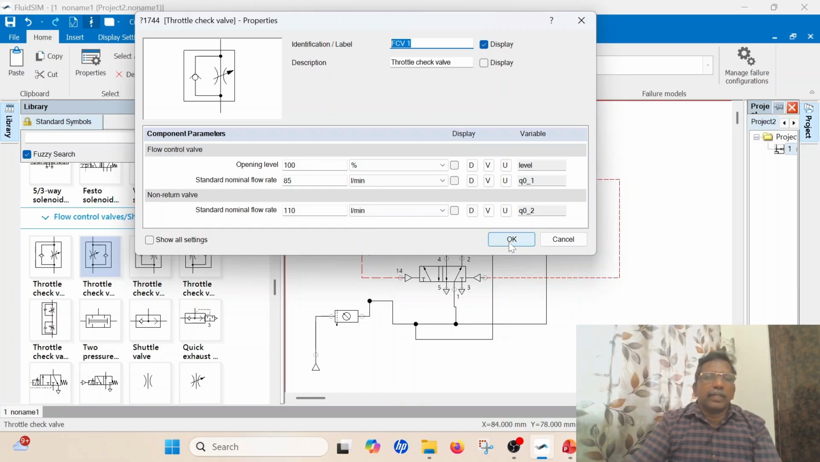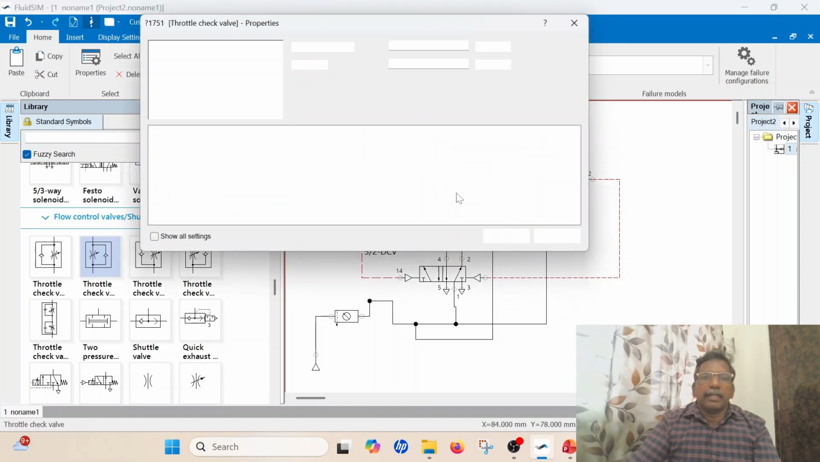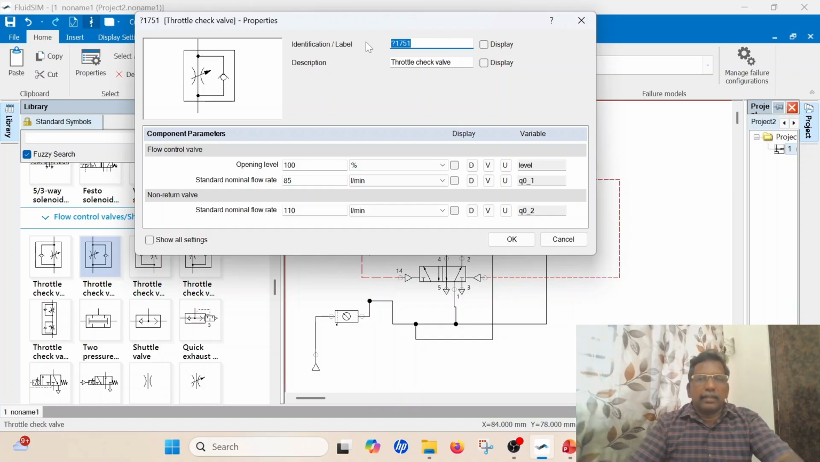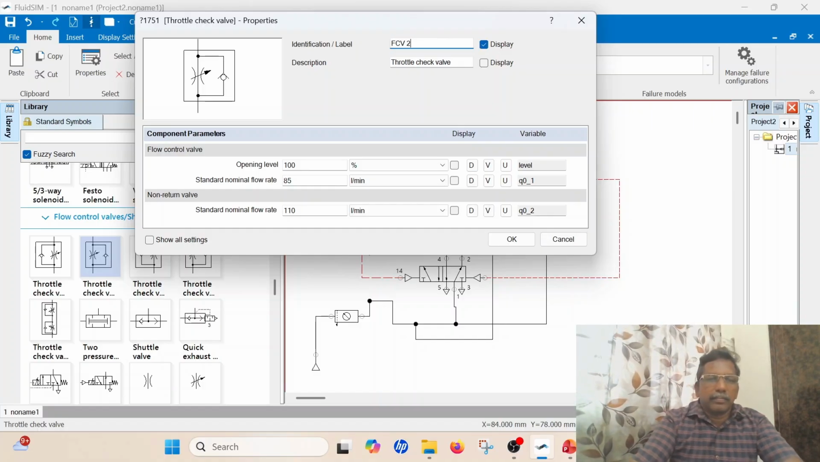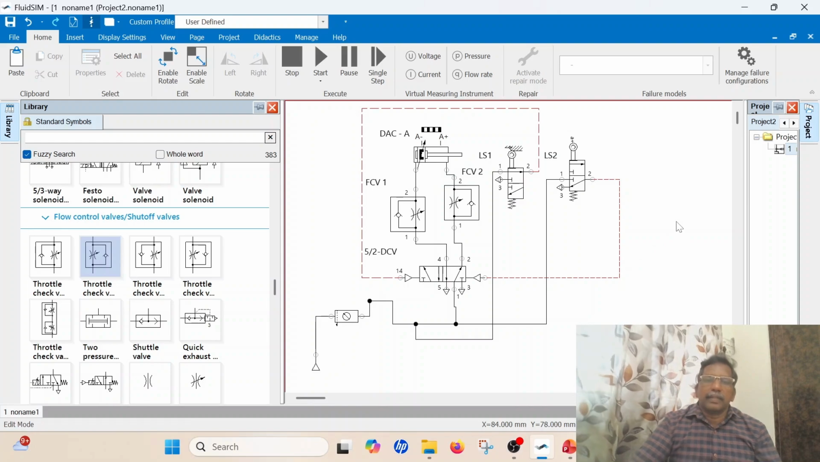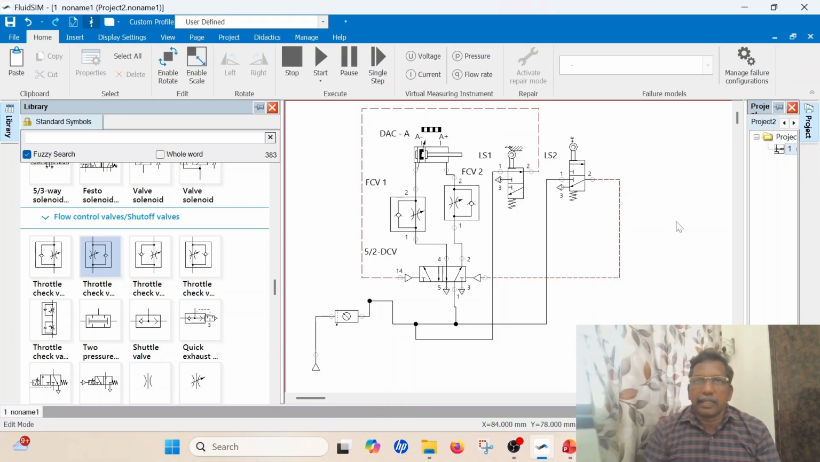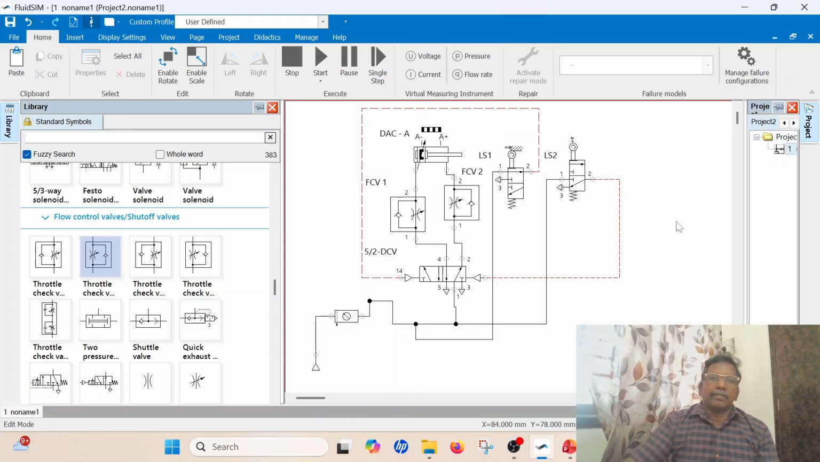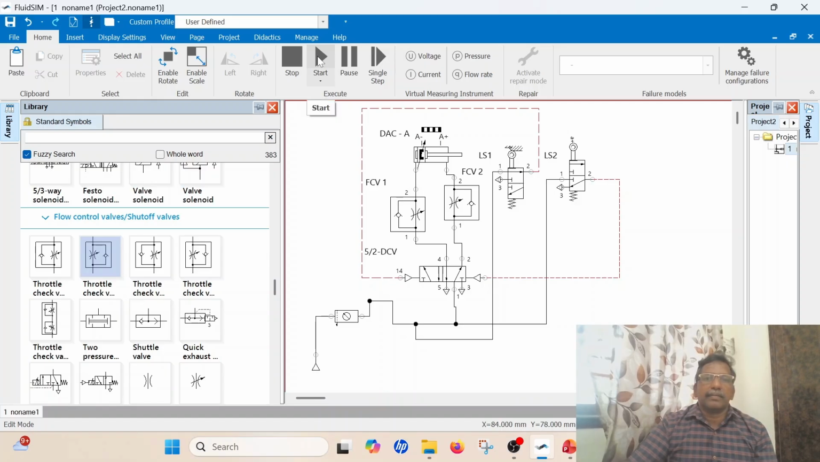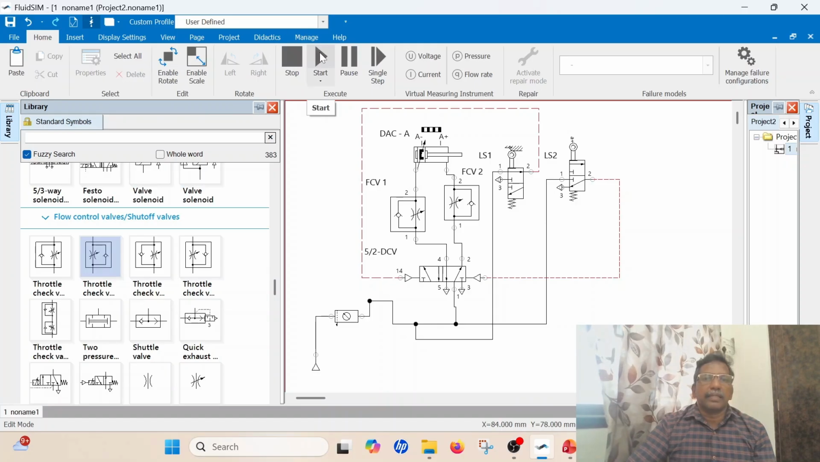Any changes you want to do, you can do it here. Here also double click, go to FC. Okay. Now once again we'll check. Our aim is to have a continuous actuation with speed control. So now we can go for checking. Go to run, start executing, execute, start.